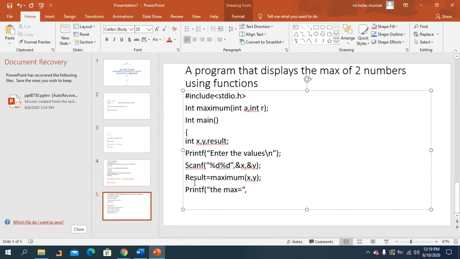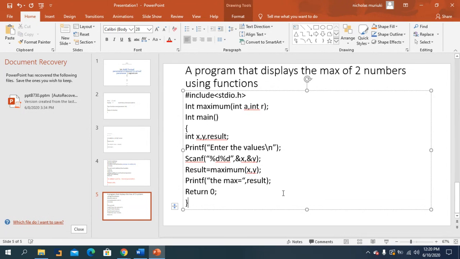So if I'm not using result on this, here I was supposed to say maximum of x and y, maximum of x and y, and then I close that. But because I have already used this result, so automatically I will pass the whole of this with result. Then I can return 0, then I end. So within here, I can now introduce our function.